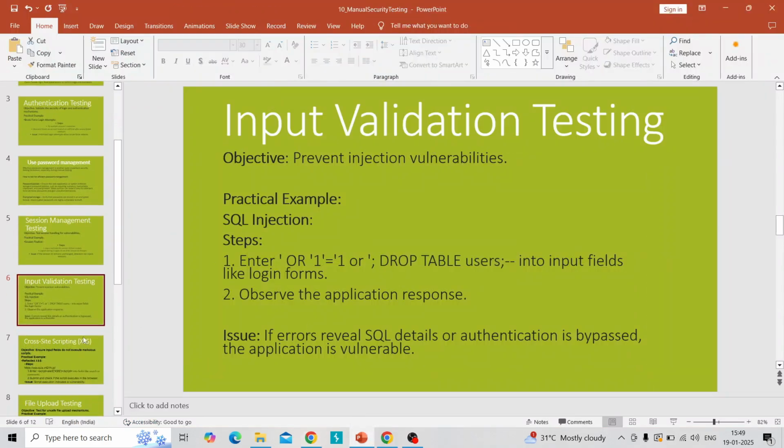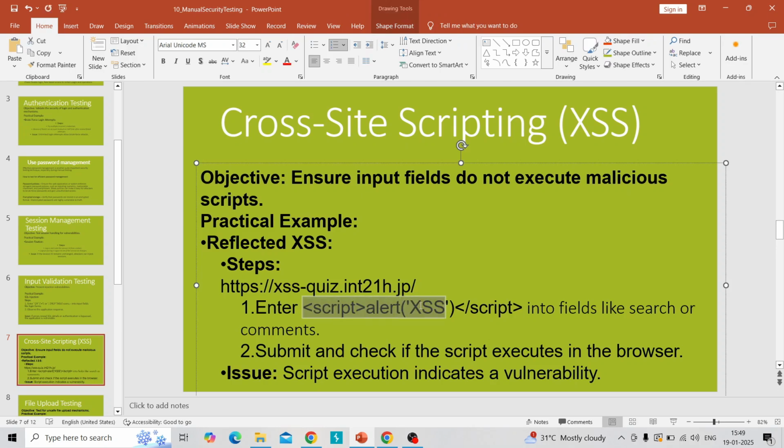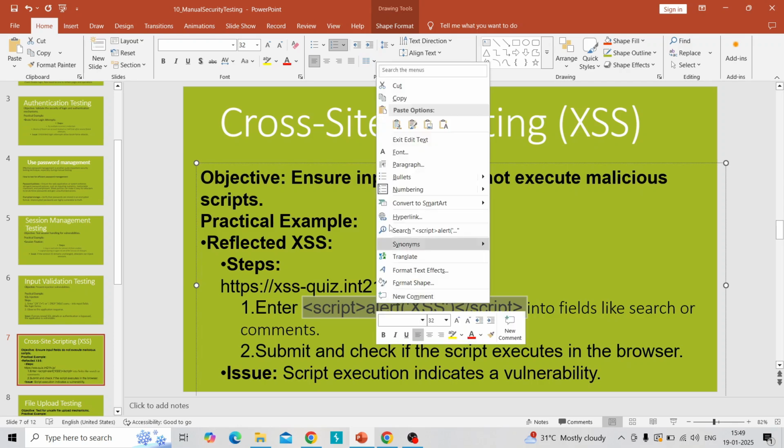Then coming to the next one, cross-site scripting, simply XSS. Objective: ensure input fields do not execute malicious scripts. Practical example, I will demonstrate over here. Enter the code, which is a script for an alert in the window that will display XSS. It's a sample one. If the input field is executing our code, that means it is vulnerable to cross-site scripting. If it is executable, it is vulnerable.